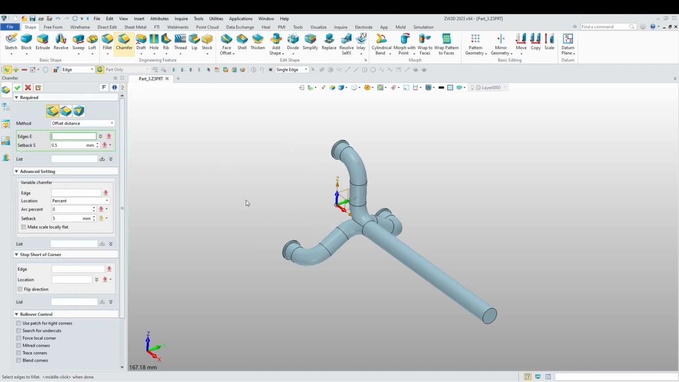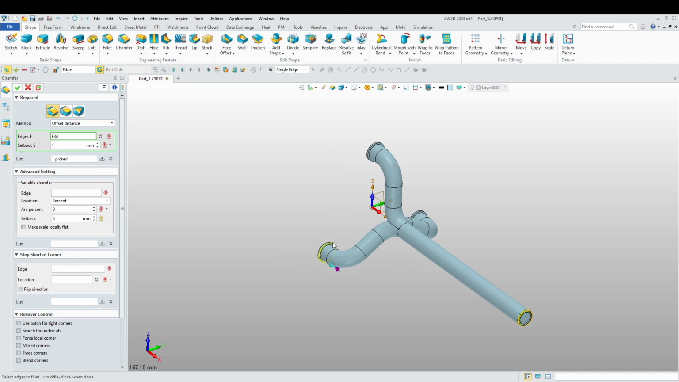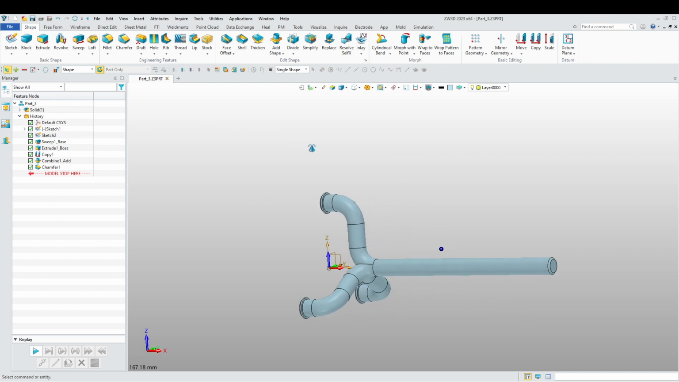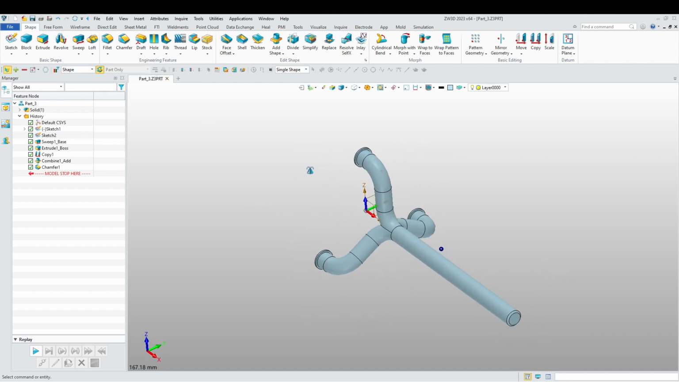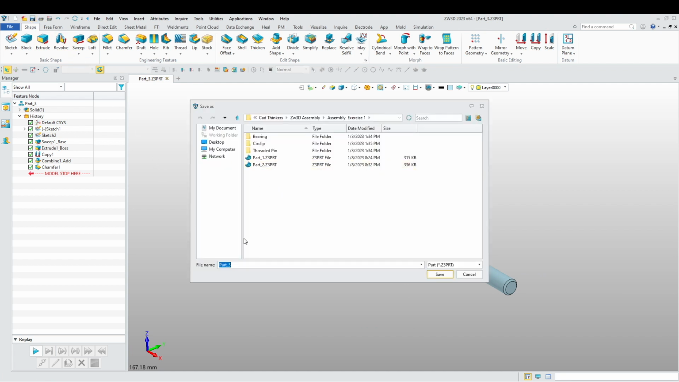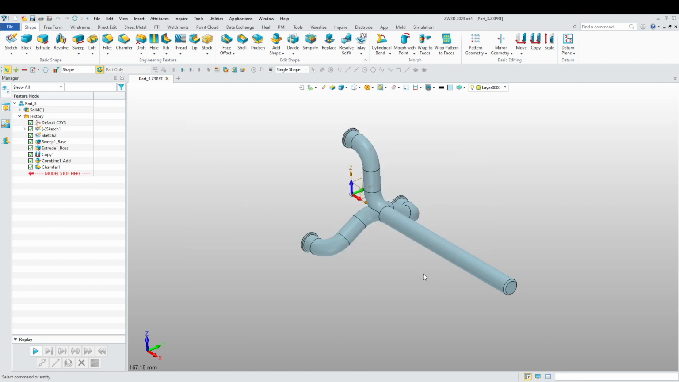Let's just add a chamfer to this end here as well. 1 millimeter, there we go. And this is part 3 that is done. So save this part 3. All right, so I've got 2 more parts to go.